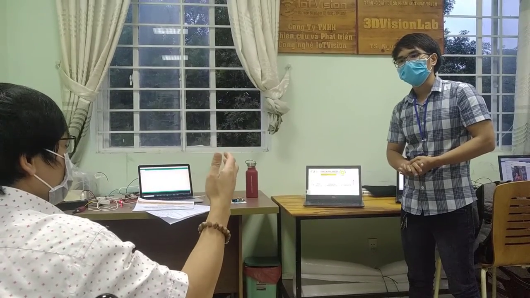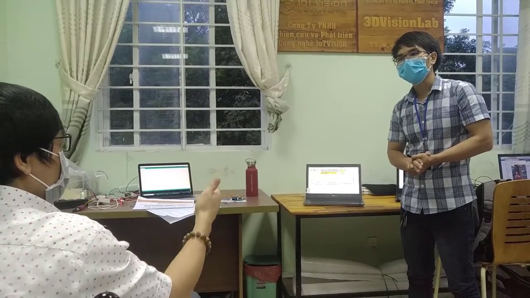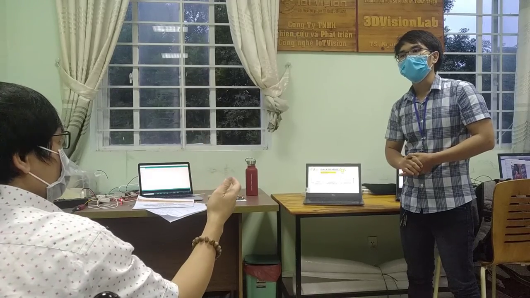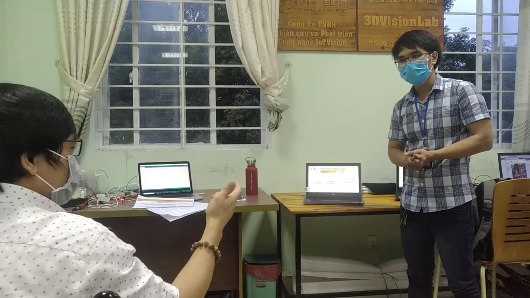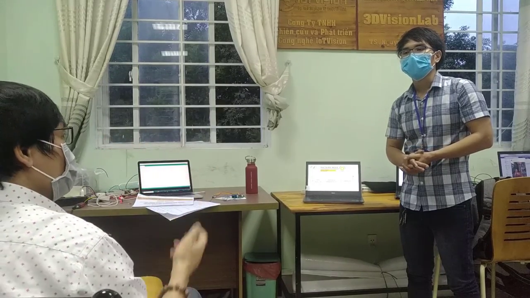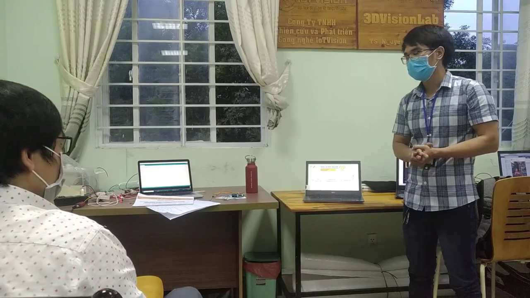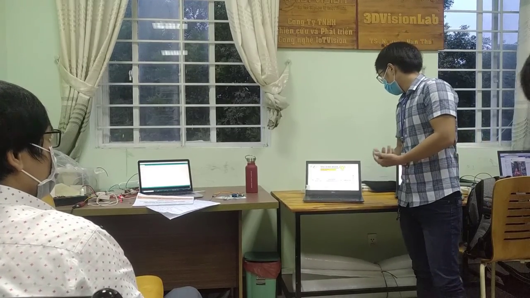At this point, maybe some teacher will ask you that there are several methods to do the edge detection, for example Sobel, Canny. So why do you use the Hough transform to do this one? So remember this in your mind to answer this question. Yes, I understand.